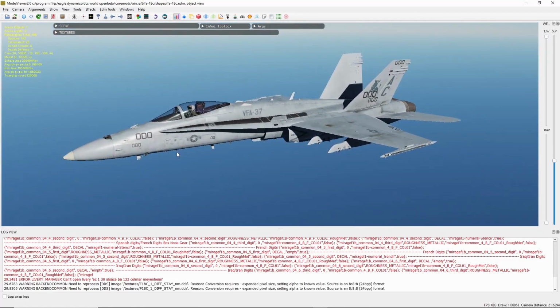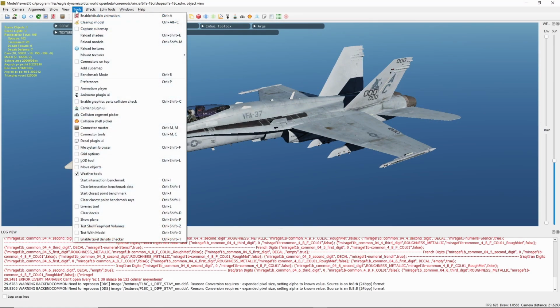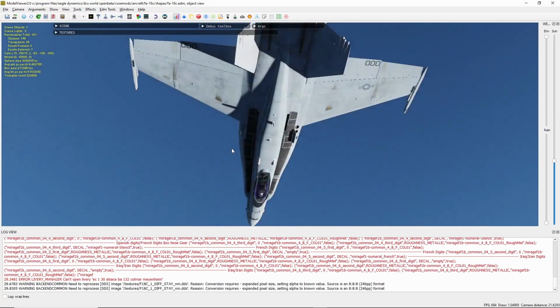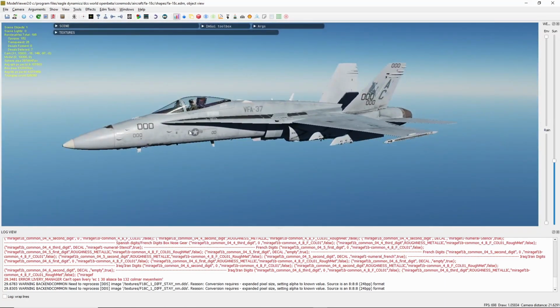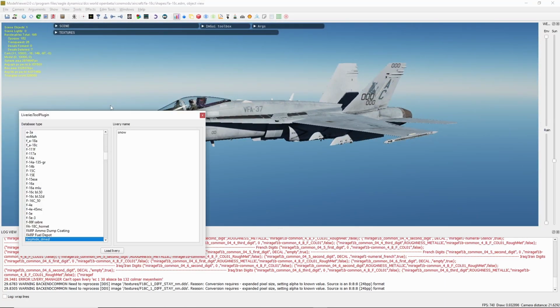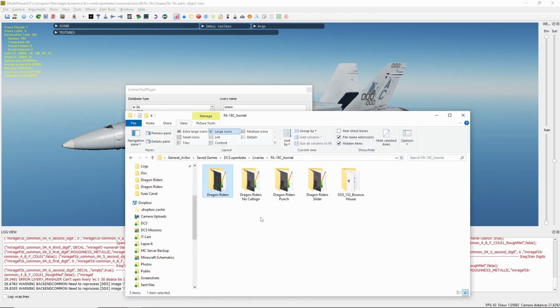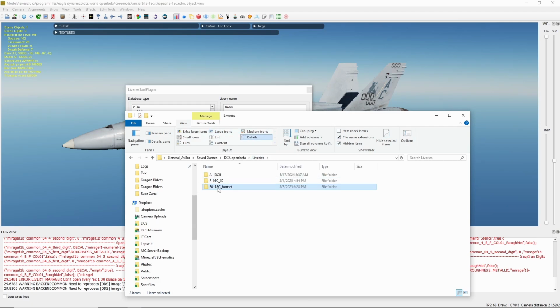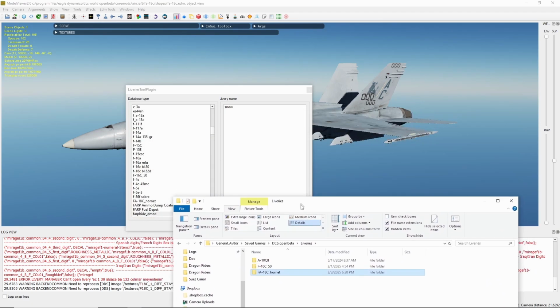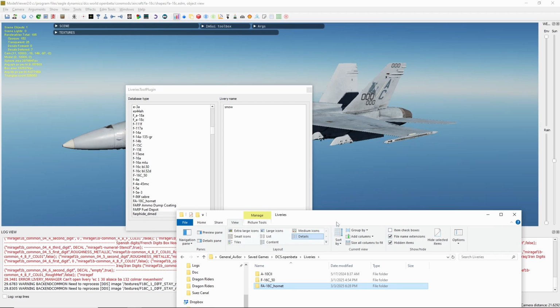All right, once that's loaded, you can go to Tools and then down to Livery Tool, or you can push Control L to bring up the livery tool plugin. Earlier when we changed that Lua file for the model viewer, this is why, because right here is our F-18C Hornet folder and our liveries. If we didn't change that, we would not be able to see this F-18C Hornet.